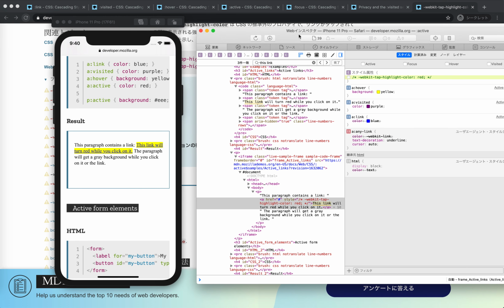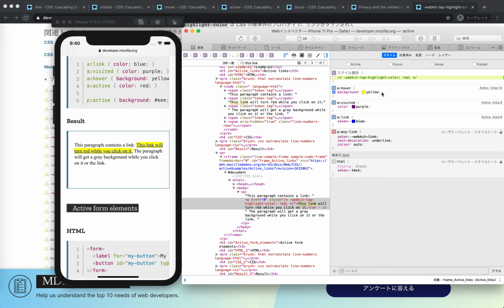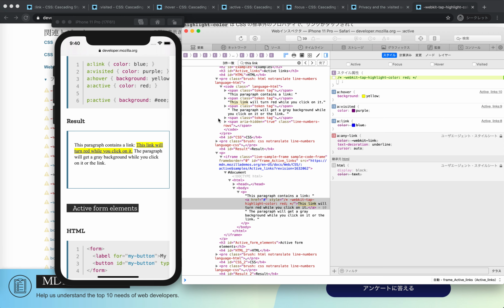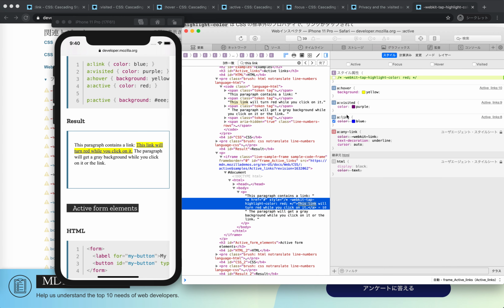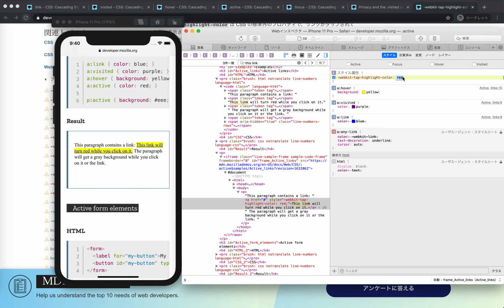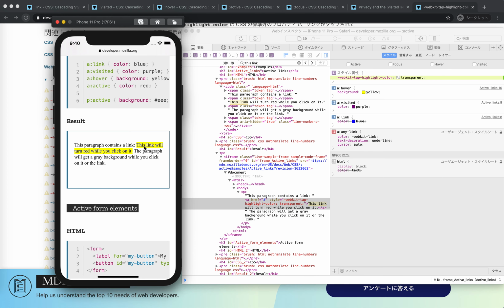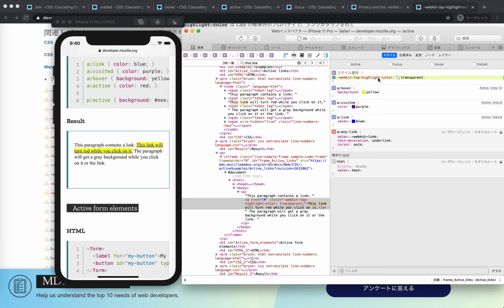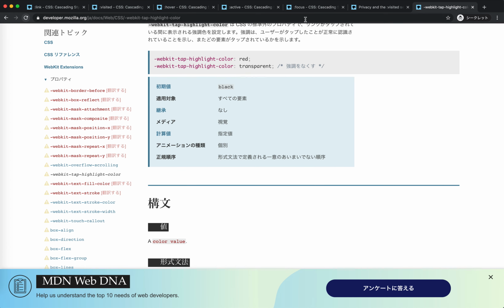Let's take a look. We could use a Safari debugger here. For this anchor tag here, if we add the WebKit Tap Highlight Color red, let's see what happens. Oh, you see, we have the red color now. Of course we can still disable it like transparent, so it will be nothing, right? Cool. So this could be used as the active. Remember, things work differently on touch devices and non-touch devices. Okay, so this is for the active.